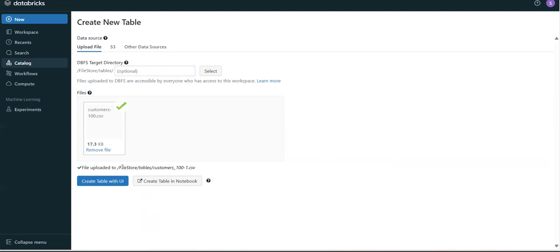Now, for analyzing this, you can first create a table with the user interface, or in order to analyze this data with some code, here you can see directly you have an option that is create a table in a notebook. By writing some query, you can analyze your data.